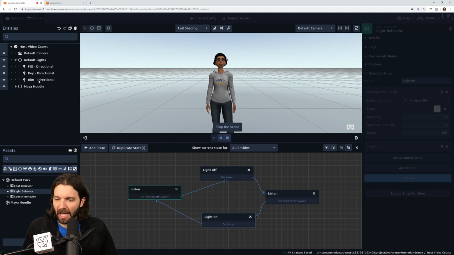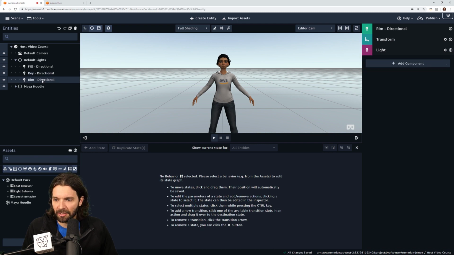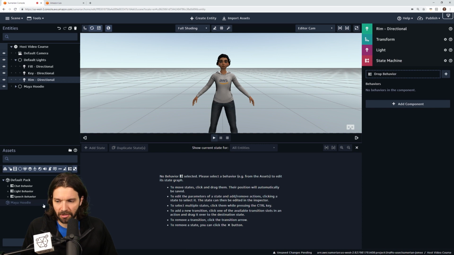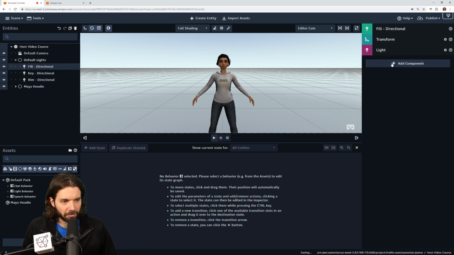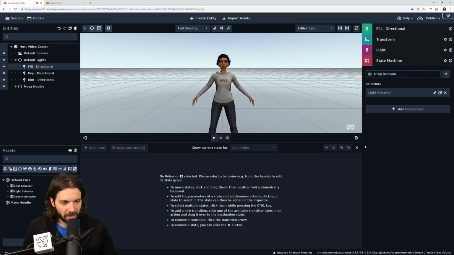All right, and if I wanted to add this behavior to multiple lights, I can select this light, add component, go to state machine. If I find my light behavior, I can just drag it onto here. I can do it for all 3. Let's do it for all 3. And we'll add the light behavior. There's no need to redo the light behavior because it's handling everything for us.